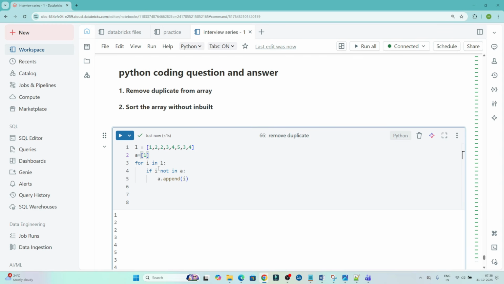It will append it. Now coming to the second one, 2. It will check whether 2 is present in A or not. 2 is not present, so it will append it. Now coming to the third index, this is a 2 again. For this 2, it will check whether it is present in A or not. It is already present, right? Then it will skip, because this condition is not satisfied. If i is not in A, if this value is not in this particular list, then only we do the append. So that is the condition I have applied.